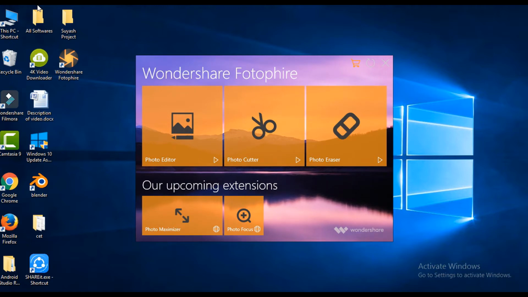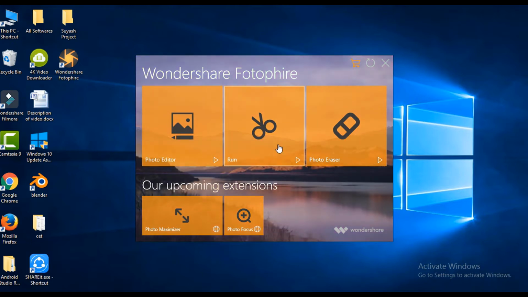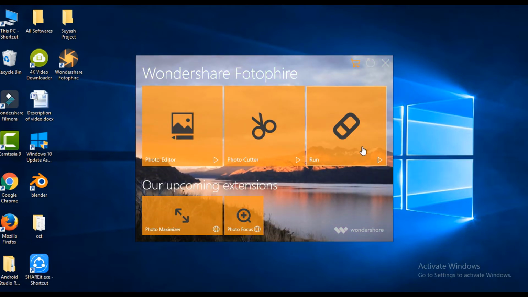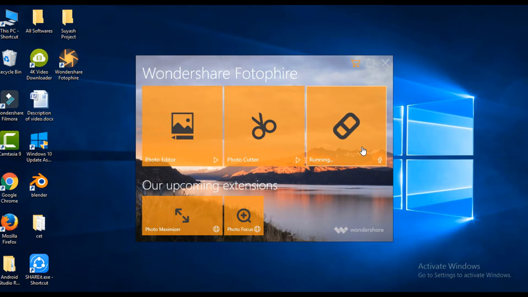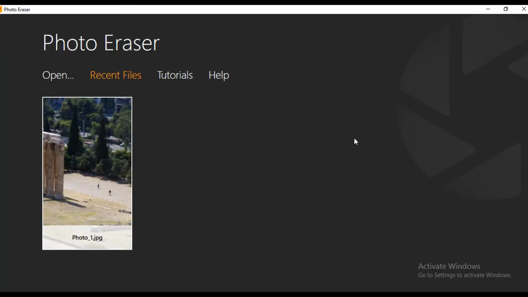So when you open Wondershare PhotoPhire, you will see three options. The other two are upcoming features. So when you click on Photo Eraser, this is the thing in which we are going to work. When you open that, you get options: open, recent files, and tutorials.